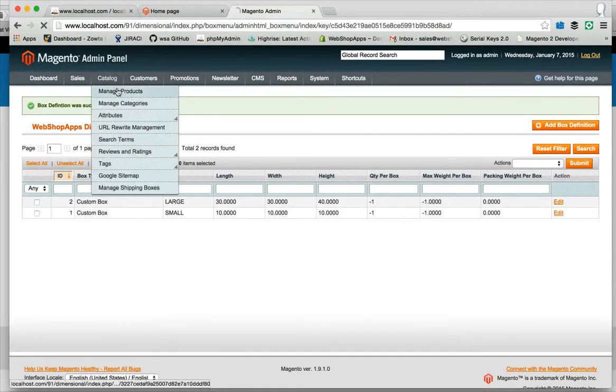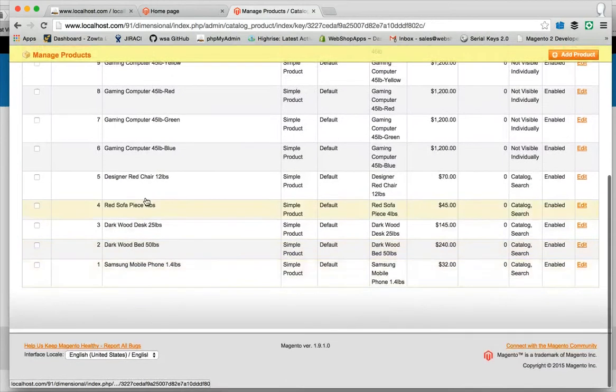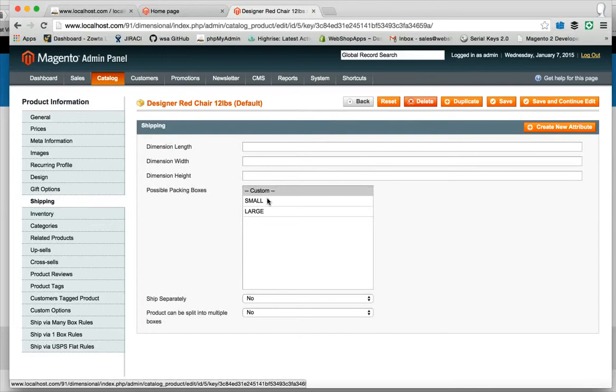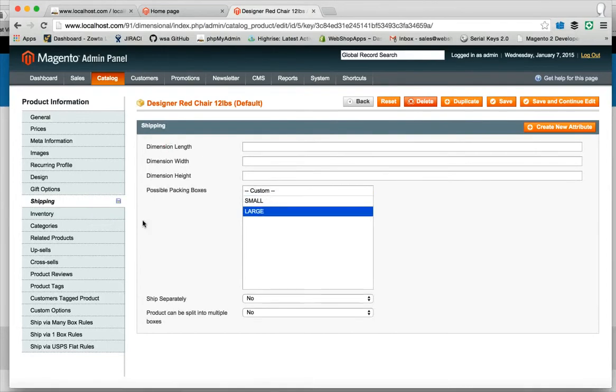If we go into the products now, then what you can see is that we can actually assign these boxes to a product here. So let's say that for this particular item that it only goes into a large box. What we need to do then is give this item some dimensions itself. So what we're saying is that the dimensions of this product is 5 by 5 by 5, and the possible packing boxes it can go in is just the large box. So when it's actually doing the calculations, then this is the only one it's going to use.